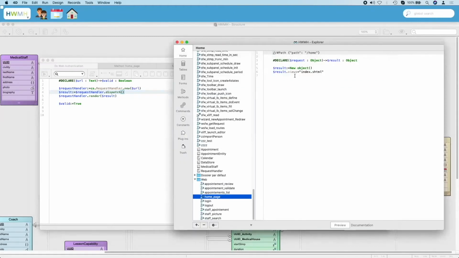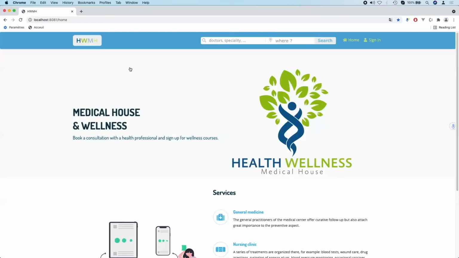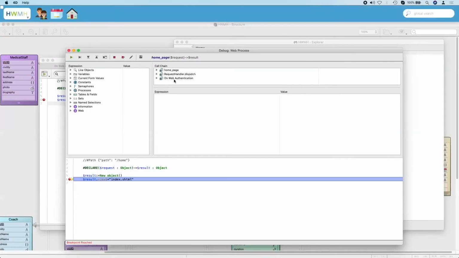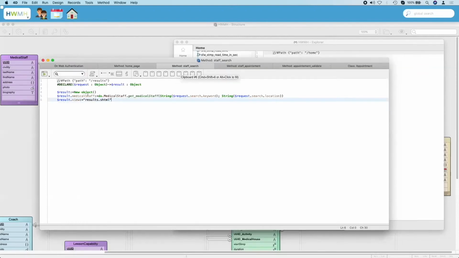This method is based on the attribute view, which defines which HTML page 4D needs to send to the browser. For example, when the home page method is executed, the index.html is sent to the browser. So now if we put a breakpoint in the method and refresh the browser, we see that the breakpoint is triggered and that the method home page is in fact executed.